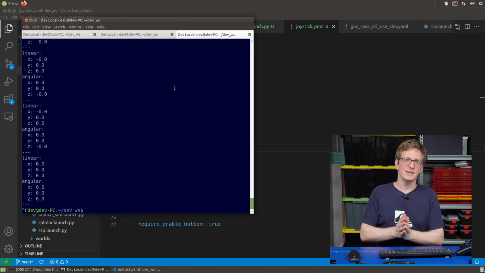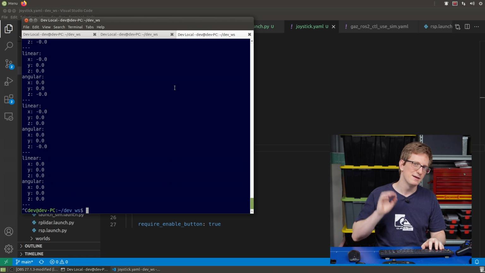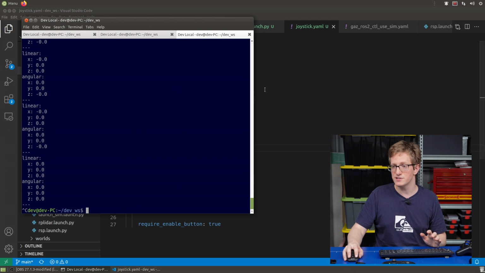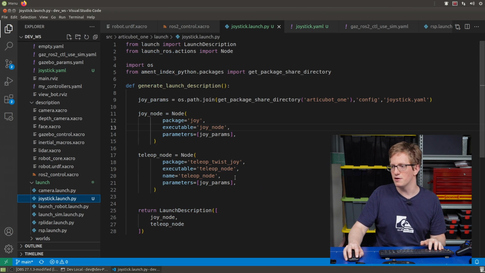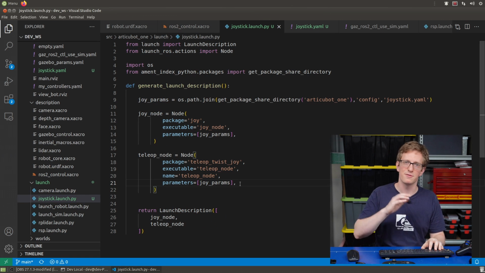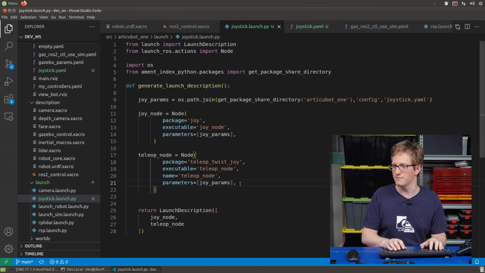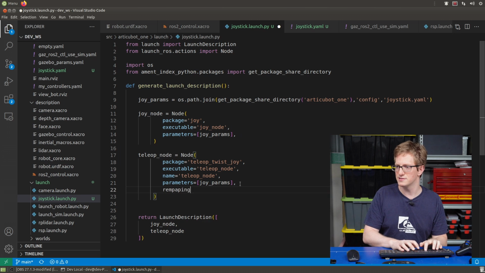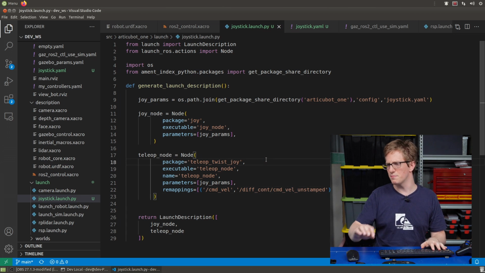Now, the safest thing to do here would be to test them in Gazebo first, then to test it with the robot propped up, and then test it on the ground, but I'm just going to go for it. So the first thing we need to do before we do that though, is you might remember that we need to remap the topic. Rather than being on cmd_vel, it was on diff_cont cmd_vel_unstamped. So I'm just going to type remappings, map from cmd_vel to diff_cont cmd_vel_unstamped. So I should remap that topic for us.